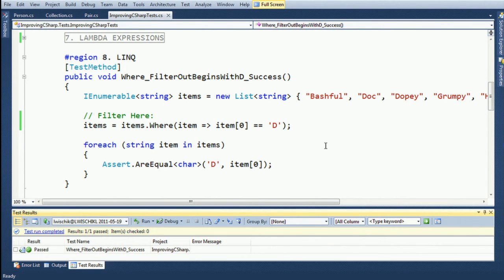I'm literally selecting out of my collection all of the strings that begin with a capital D. Think about your database query. It's exactly like a database query. I'm saying select from this table, my table is called items, select from items where the first letter begins with D. I'm doing the same thing.